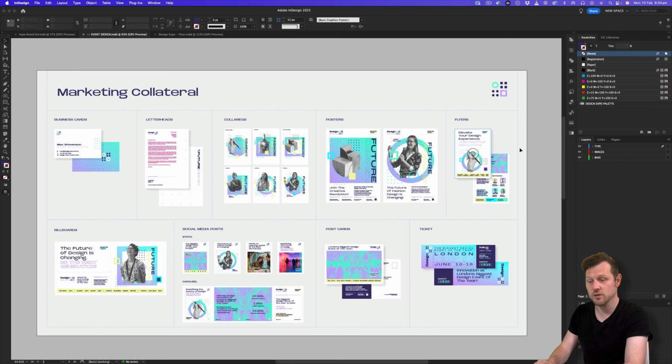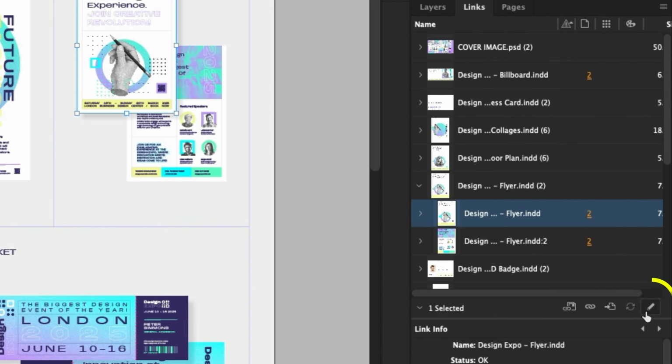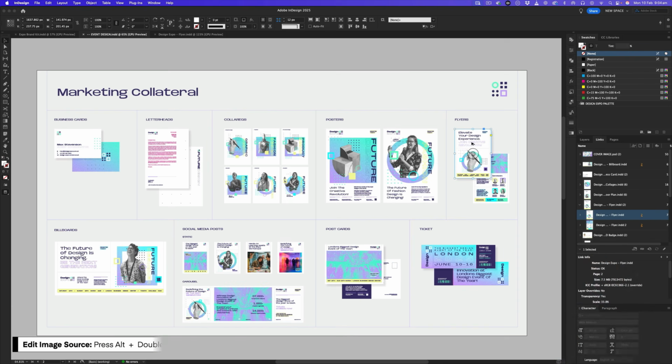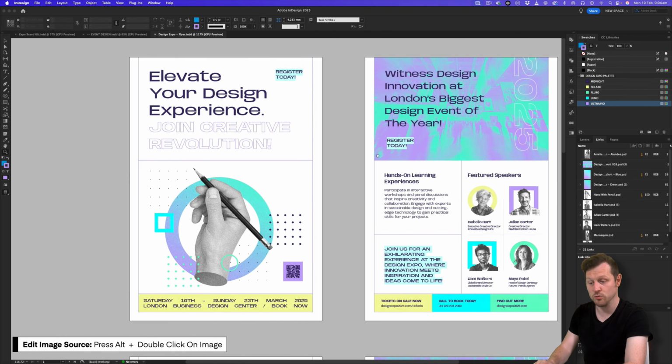So with the selection tool, I'll select the flyer thumbnail. Now I'll either come to the links panel and click Edit Original, or I'll hold Alt on the keyboard and double click on the worksheet thumbnail, and the document will open up in its own tab.